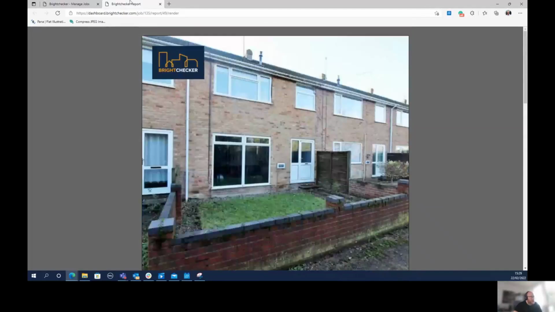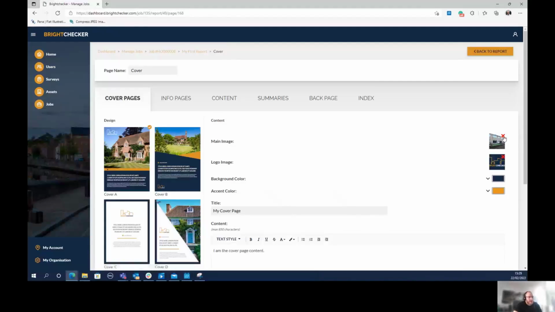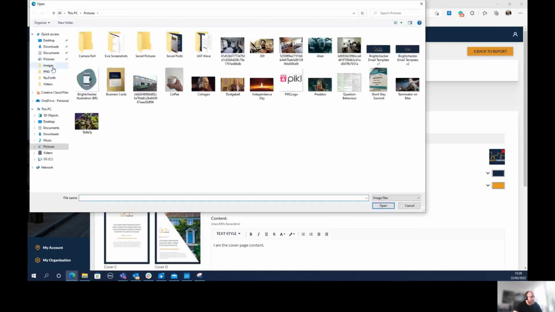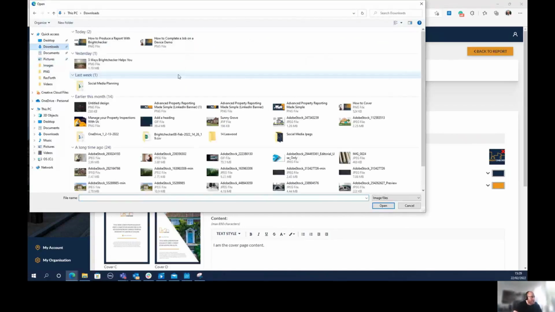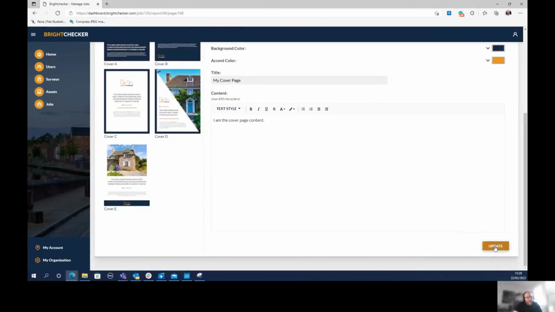Let's just go back and change that cover page so you can see how that's done and how it gets updated. So you can click close, and now you can see cover and content page. Let's click on cover page. Take that image off, and then we can literally just pick a new one. Let's go to downloads. There'll probably be some images in there. Let's put one of a surveyor on there. It's gone in. Click update.